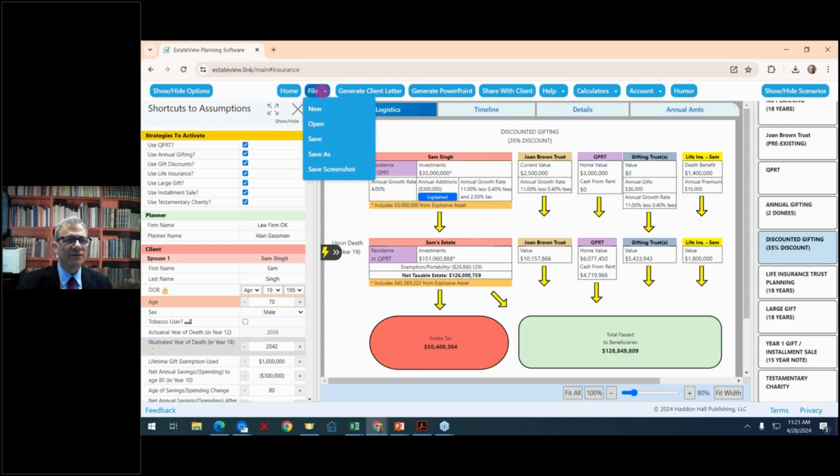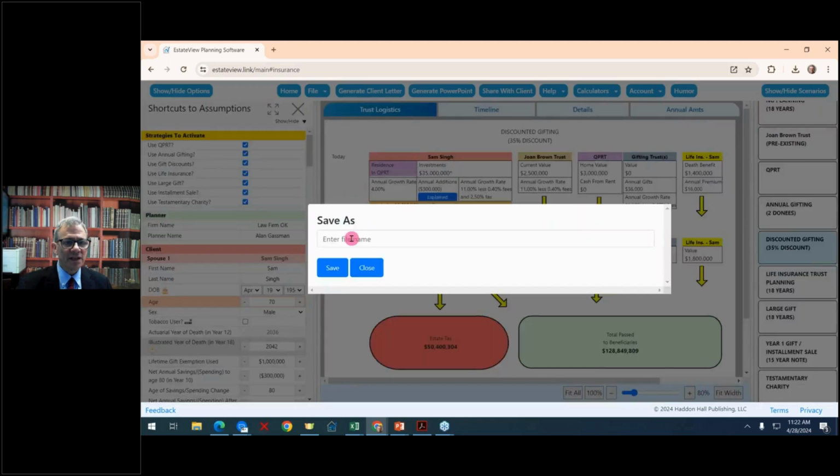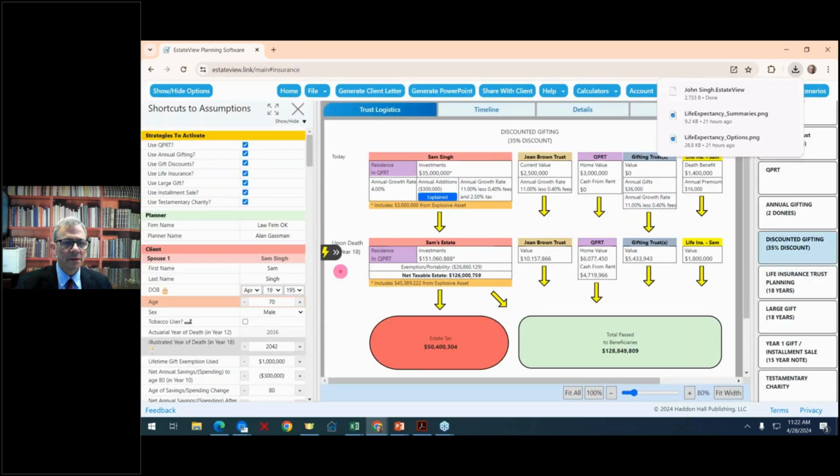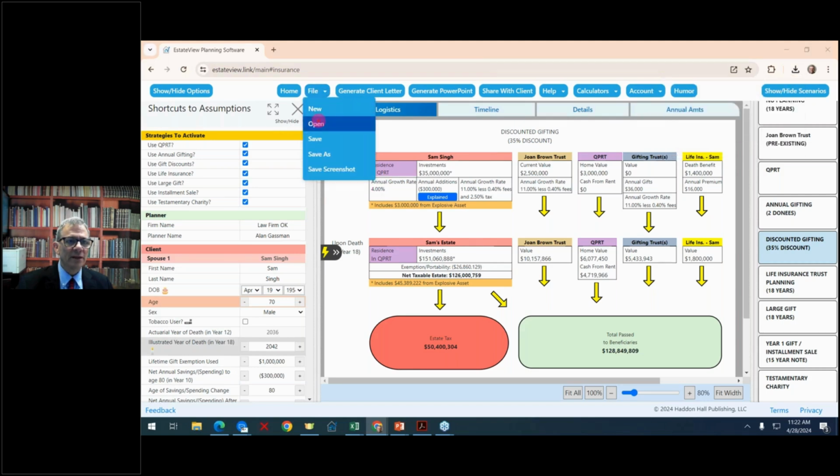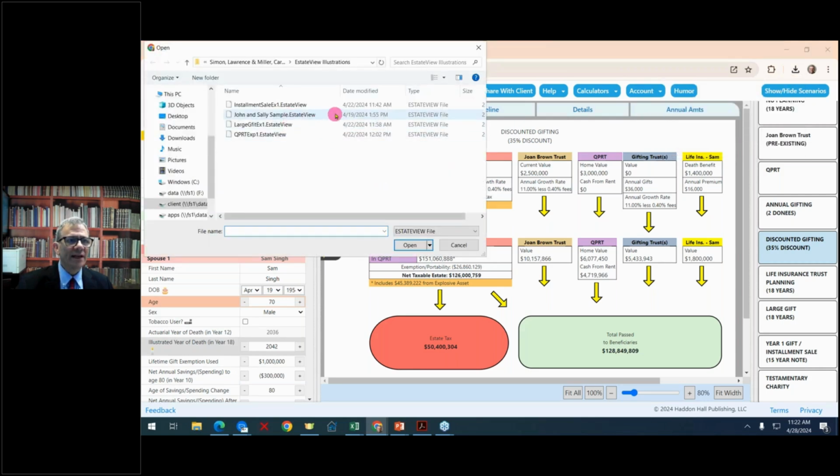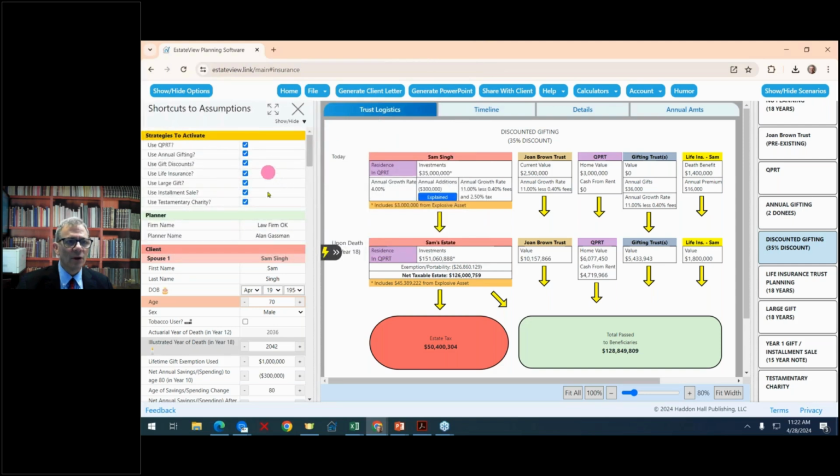Now, I can go to File and Save As, put in the client name, John Singh, click Save, and now this is saved to my computer. So the next time I come back to my computer, I can go to File, Open, and I will find the John Singh item in my computer. I'll click on it, and it'll automatically open all of those inputs.